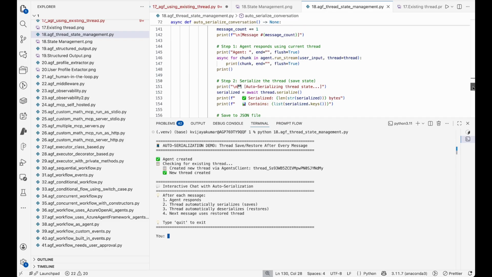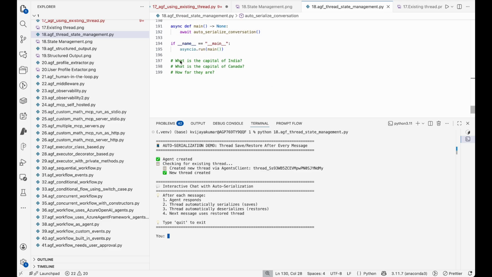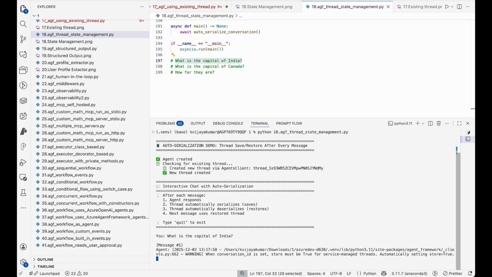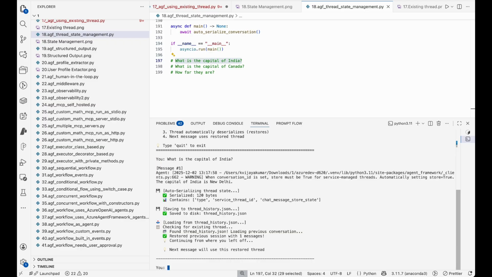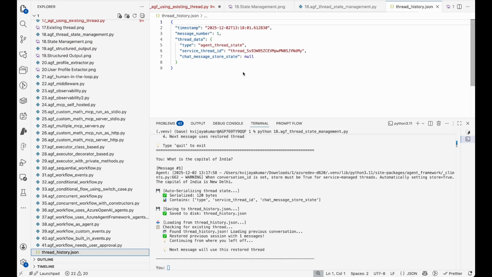So now it is asking us what is your input. First let me ask what is the capital of India. It is again going to create an agent, and the agent will respond back. Now the thread history.json file got created. If you see here, number of messages 1, and this is the thread ID, right?